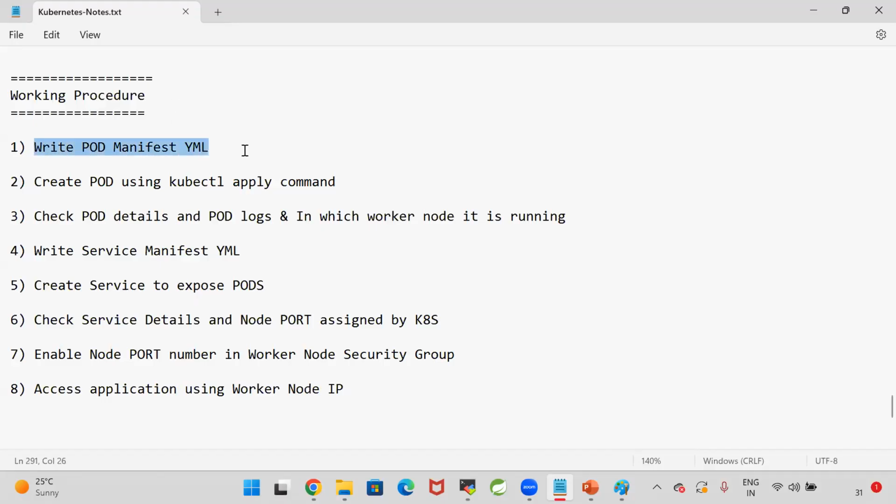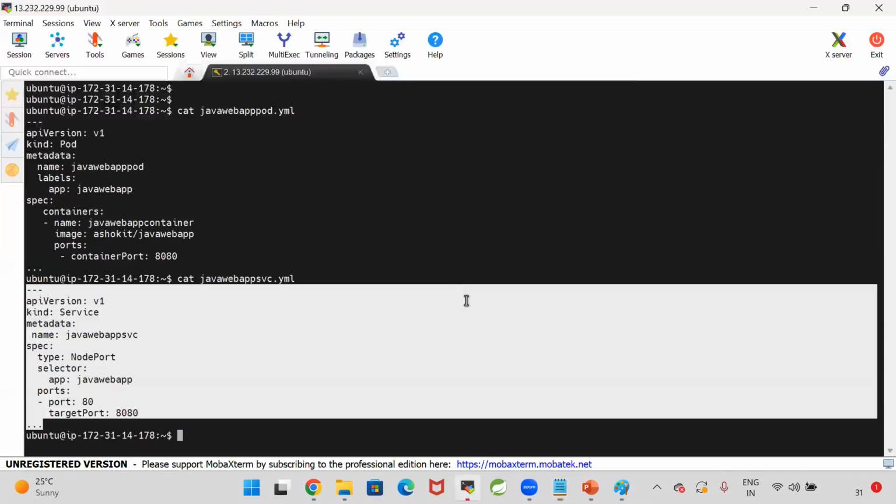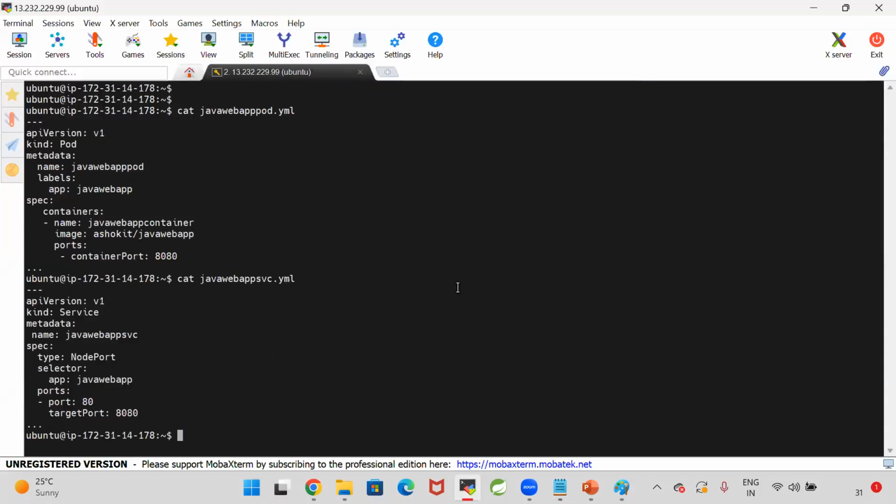I have created the pod manifest YML. Using that pod manifest, I created the pod. And I have seen the pod's information by using the logs command and by using the describe command -o wide. Then I have written the service manifest YML and I created the service to expose the pods. And checked the service details and the node port number assigned by Kubernetes. It is giving some random node port number. If I delete the service and create it again, another node port number will come.